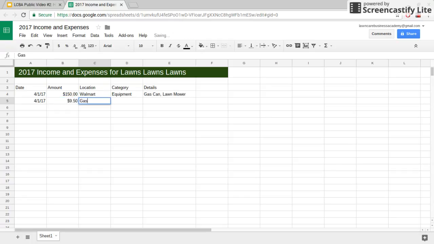And this is gas station. Category, of course, would be gasoline. And then details, we can say 3 gallons ethanol free.